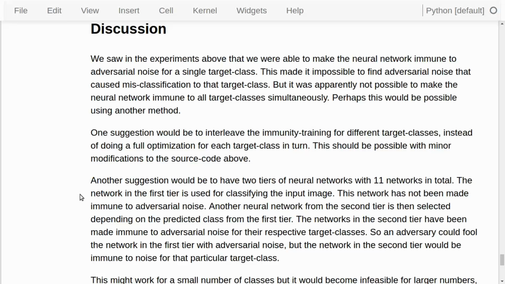Another suggestion would be to have 2 tiers of neural networks, so that we would have 11 networks in total. The first network is not trained to ignore adversarial noise, so an adversary could still fool the first network, but we would use the predicted class of the first network to select one of the other 10 networks in the second tier, and each of those networks has been made immune for that specific target class. So an adversary could fool the first network in the first tier, but could not fool the network in the second tier because that has been made immune to that target class.